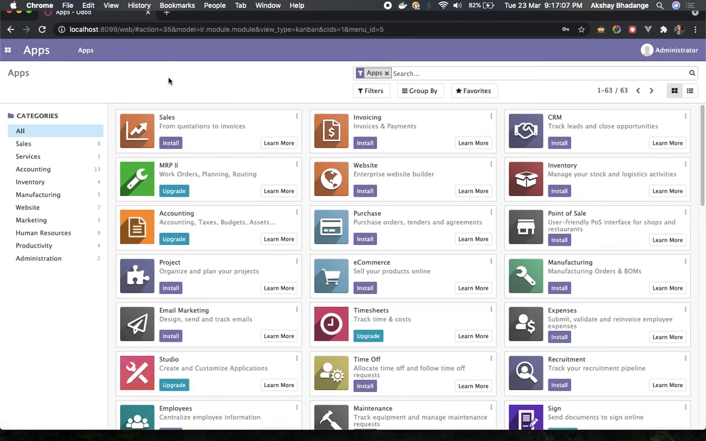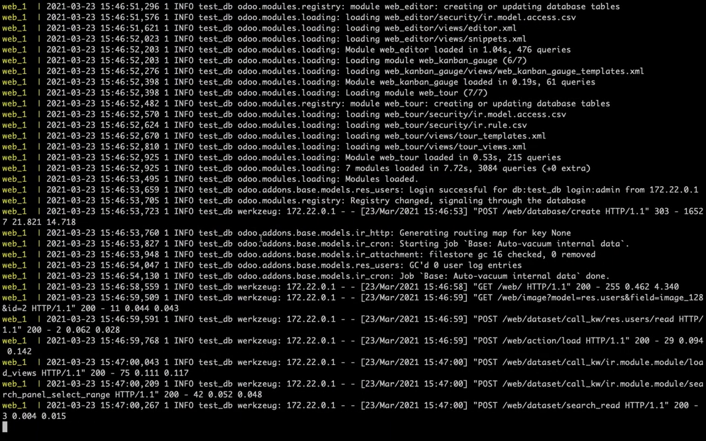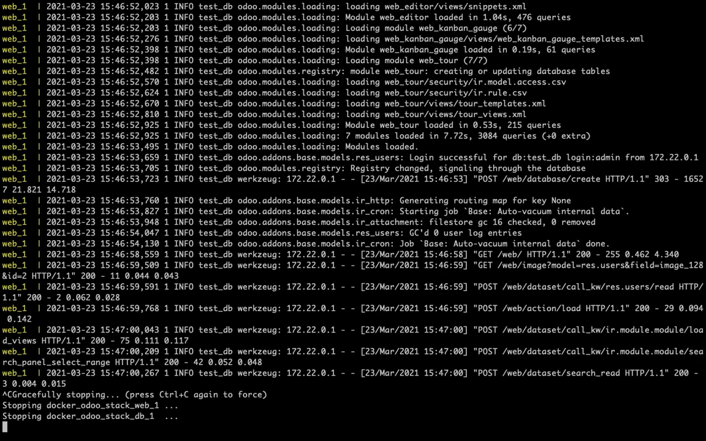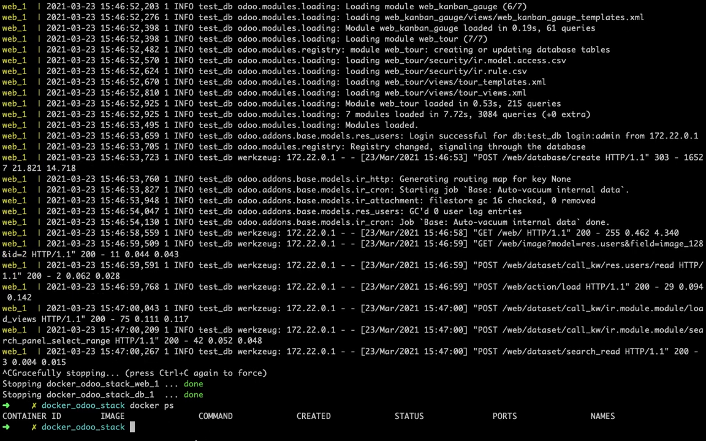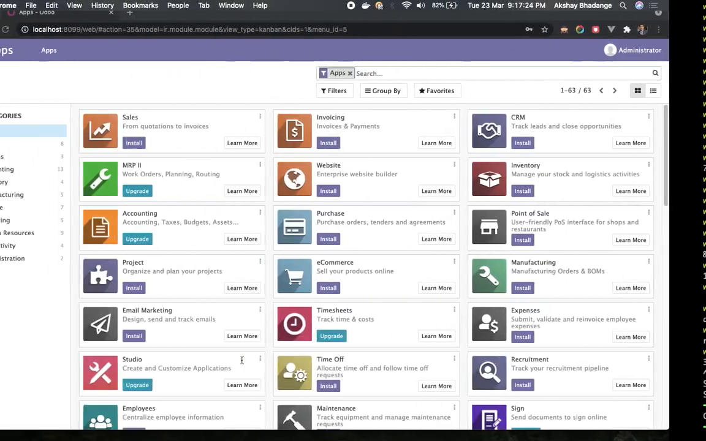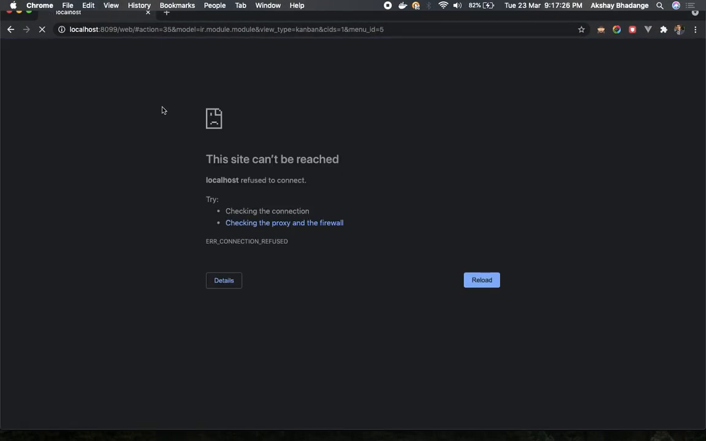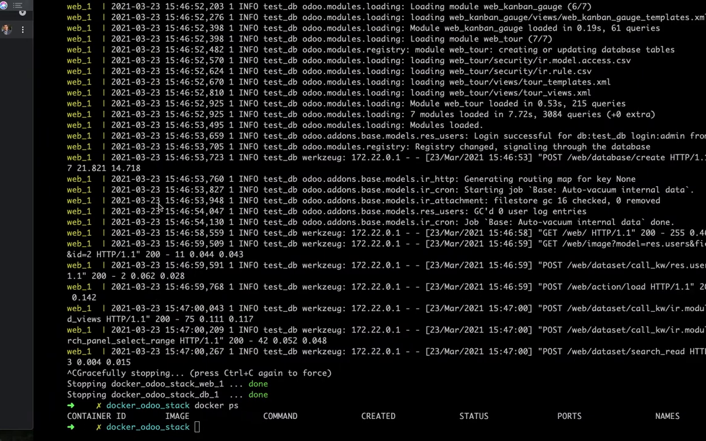Now let's suppose you want to remove the stack or stop this Docker container. You can press Control C, which will automatically remove the container, and if you check with the docker ps command, no container is running. If you come to the browser and refresh, our stack is removed from our system.